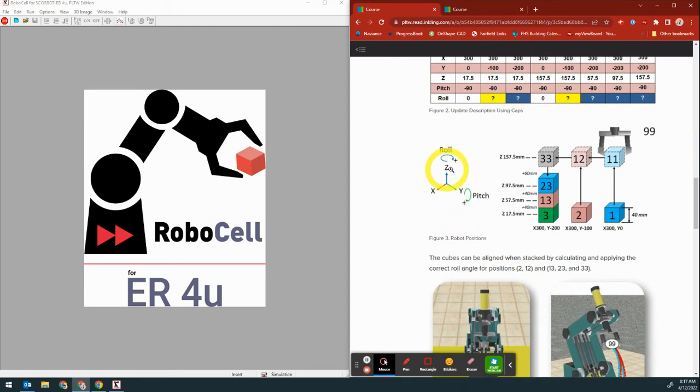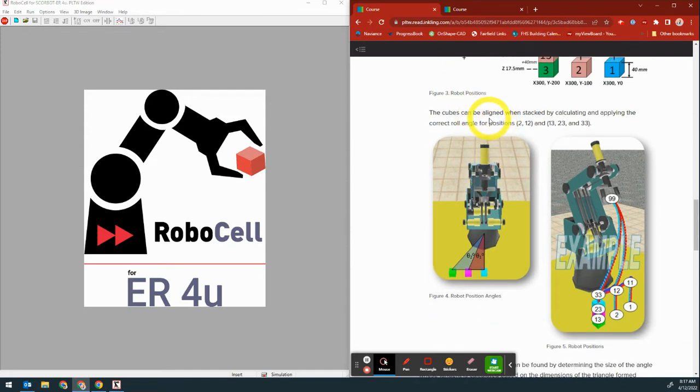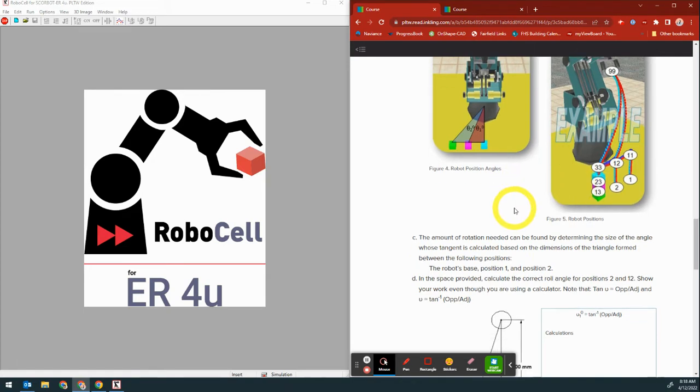And they kind of give you a nice diagram again to remind you that roll is around your Z axis, and then pitch is going to be around your Y axis. So in this thing, they talk about how the cubes are going to be aligned and stacked by calculating and applying the correct roll angles for those positions I talked about. This little diagram right here kind of shows you the way that you would calculate the roll angle. And then this diagram right here shows you an orthographic view of how you're going to be picking up your block, moving into a certain position above the block, coming across, and then setting it down.